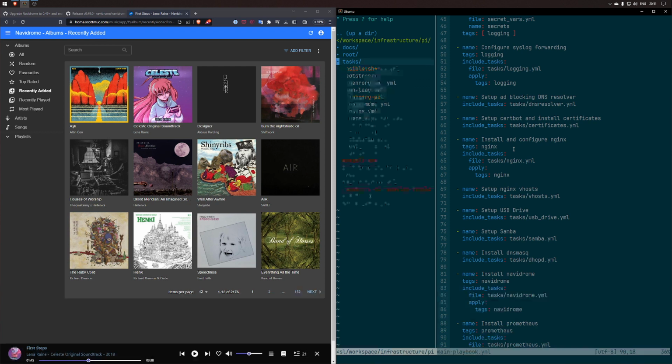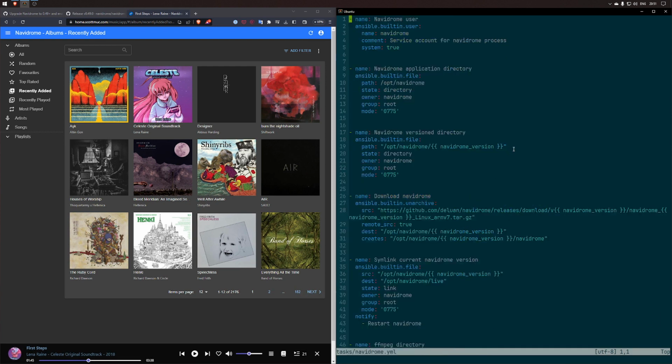So let's go here. Behind the scenes, there is something running on this Raspberry Pi that is hosting this application. And there's some boilerplate stuff here. So we create a user called Navidrome. We want it to be a system account, so it's not something that you log into. Creating a path where Navidrome is going to live.